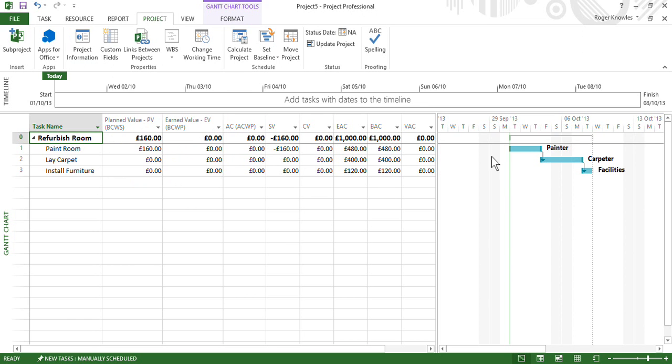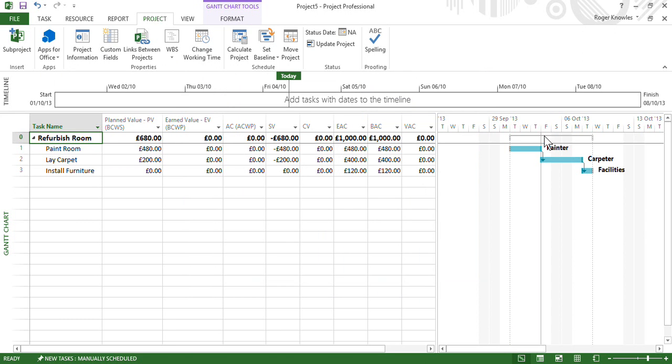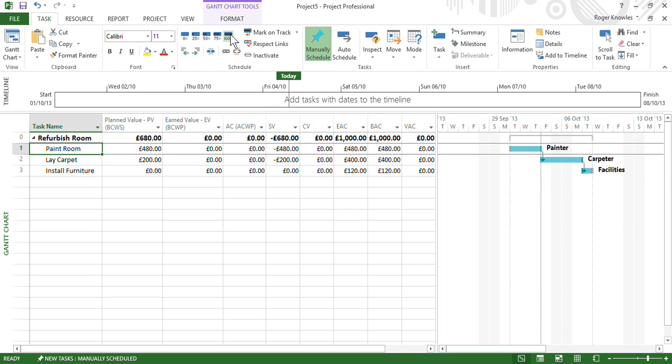So if you notice this green line, that imitates today's date. What I'm going to do is I'm going to go forward to Friday and the end of this week. And I'm going to pretend, by using the current date in the project information box, that it's the 4th of the 10th. And you can see the date has shifted over. What I'm going to do now is, as of this date, painting the room is completed. Everything was done on schedule, bang on time, etc.